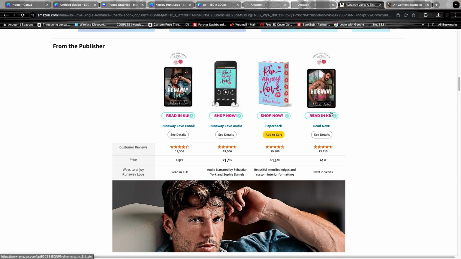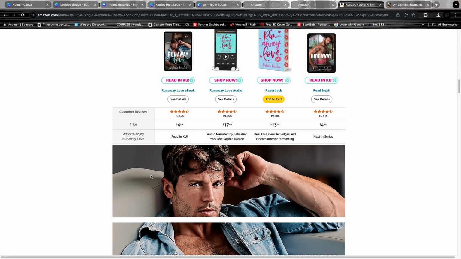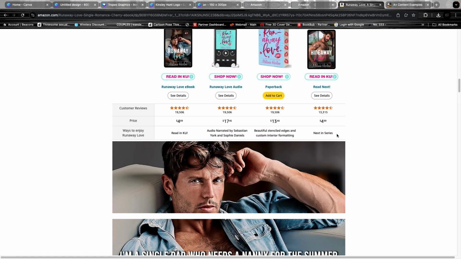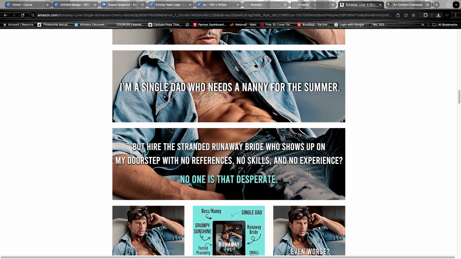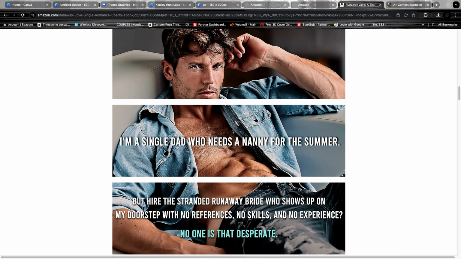What I also really like about it is she's got see details on a couple of them, add to cart automatically, see details for this one. I actually might change mine. And then she did these cute little things where it looks cute. Read now, shop now, read in KU, ways to enjoy it, which is really neat. I like that as well, and also what comes in the interior. And then she has another one with the trope, which is also really neat and something you can do. And that's 1, 2, 3, 4.